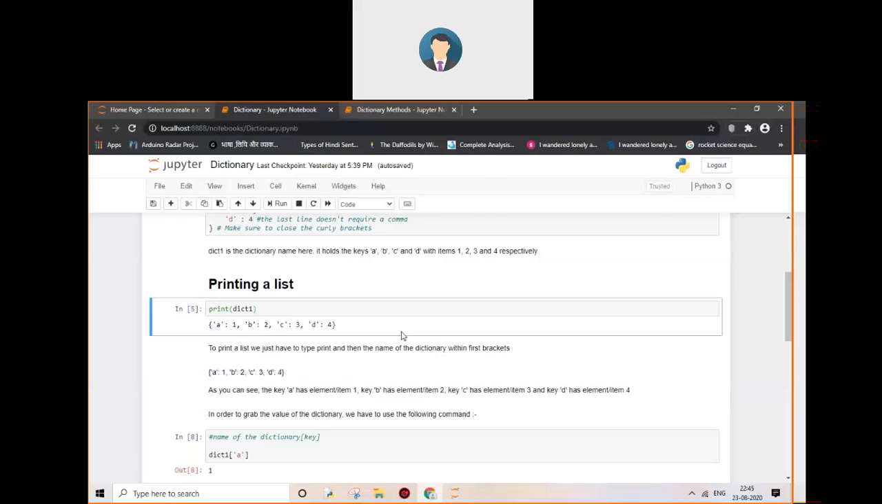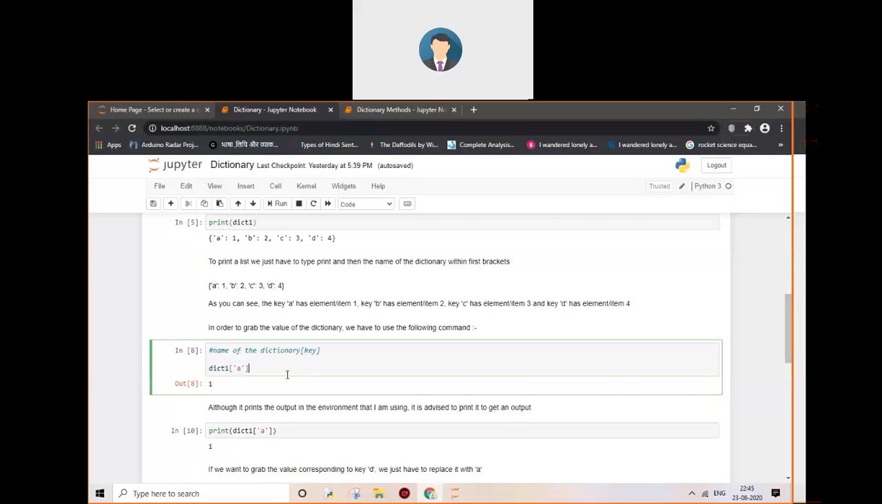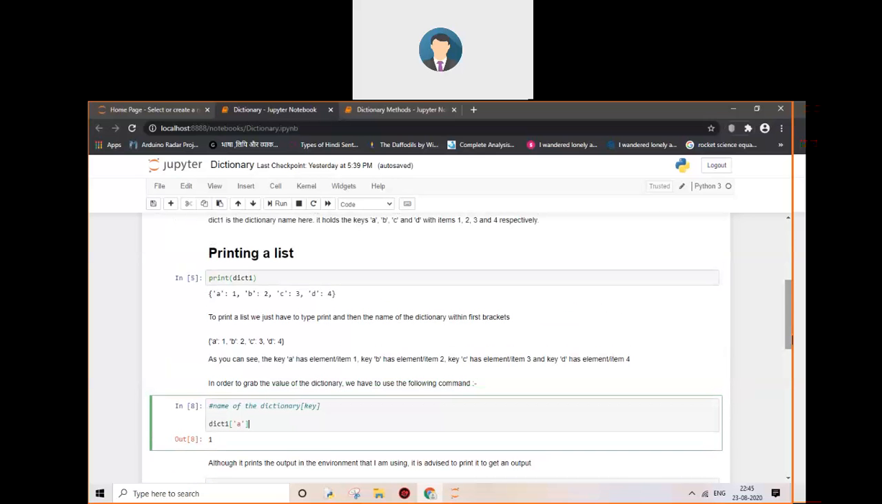Okay. Now here is how to access, how to grab any item in a dictionary. To grab an item in the dictionary without using indexes, since there is no idea of indexes in a dictionary, we have to grab it by its key, or its corresponding key. That is the reason why keys are there in a dictionary, or else it would be very difficult to access.